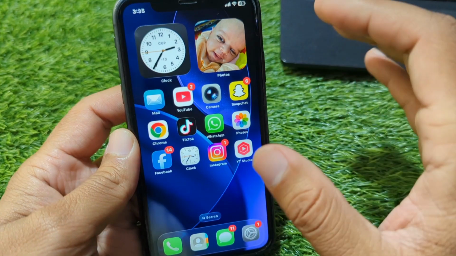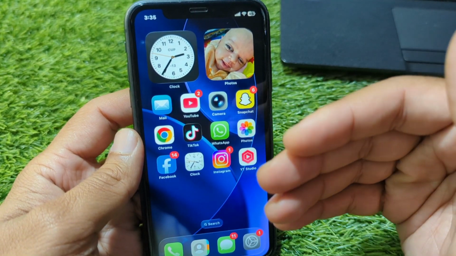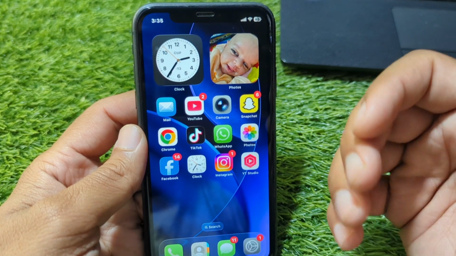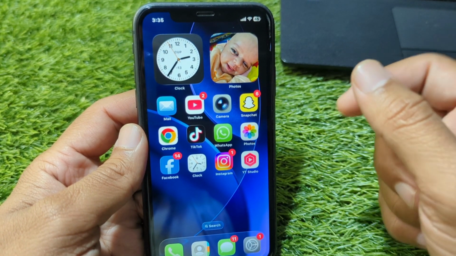So guys, if you still face this problem, then you have to simply contact the Instagram support team for further information and help. So guys, hopefully they will try to fix this problem for you within 24 hours.